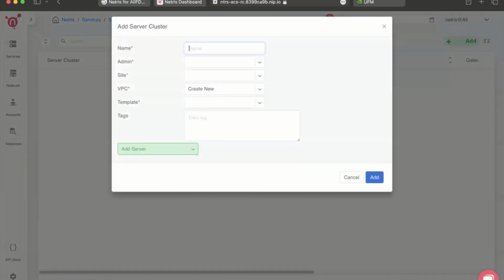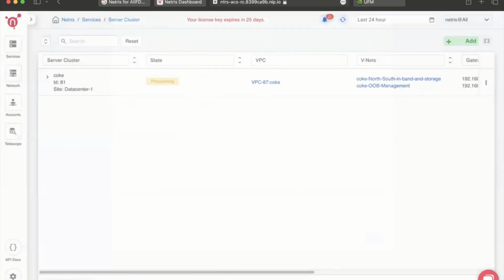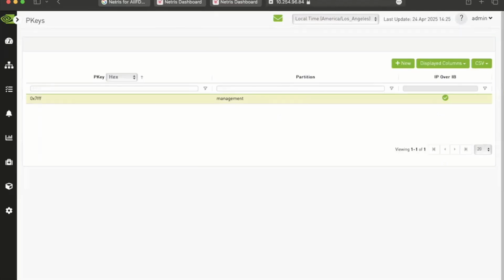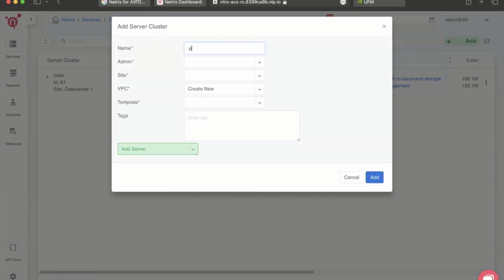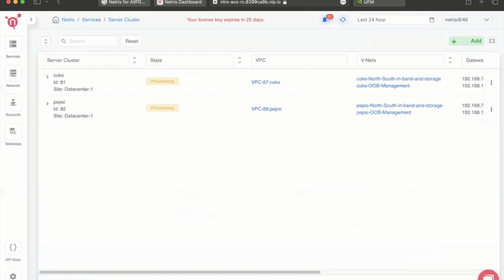So let's create Coke here. This is a different cluster than the Coke and Pepsi I showed that were in another cluster. In this case, I'm using a different template called IB template for InfiniBand. So this is one, and just to show you, in UFM you can see here we don't have any PKeys yet. Pepsi, second tenant. Again, same template. I'm picking 2 other servers, 2 and 3. Both are being provisioned.